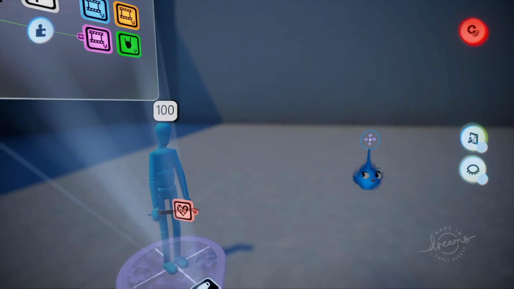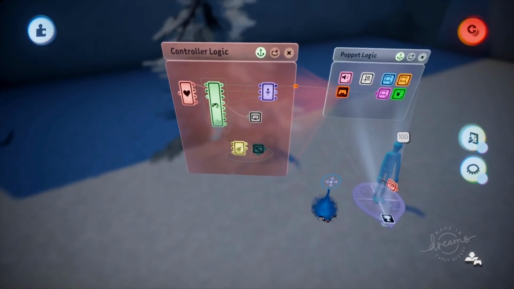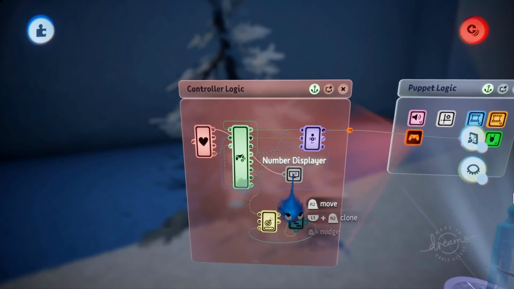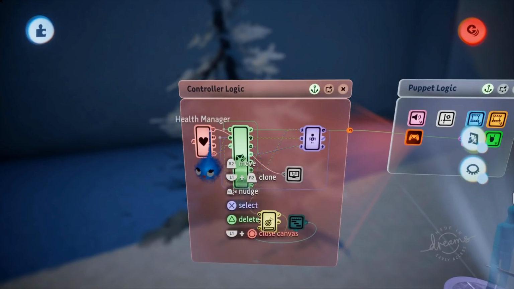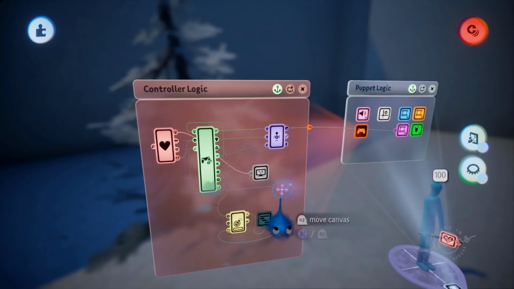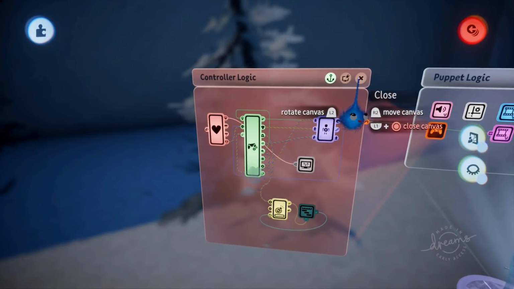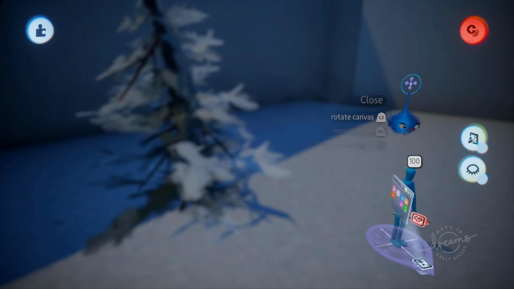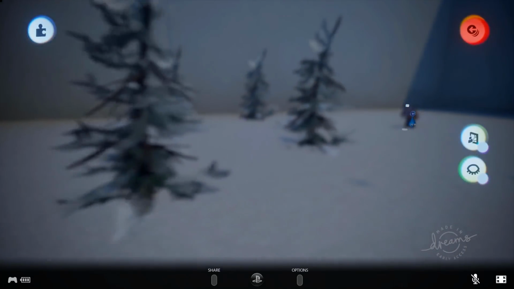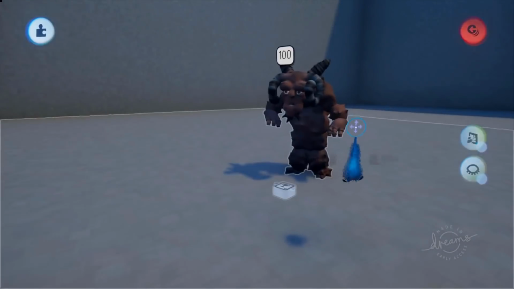Right, so there we go. There is our player brain. The only other thing I've added to this is a number displayer, which I've wired to the current health. And I've got that in scene so that it appears over his head. And that will follow him around. So there we go. There's our player. He's done. All the hard work is actually in our enemy.